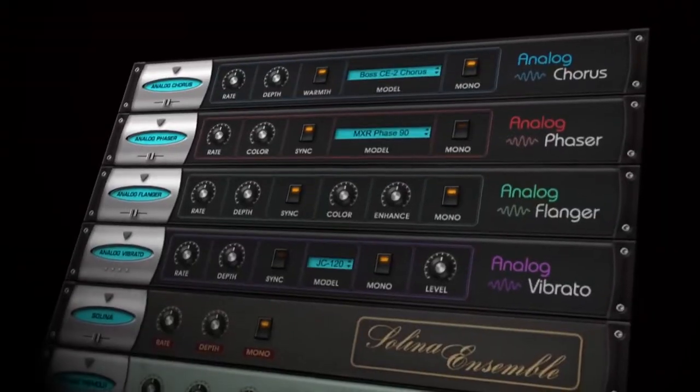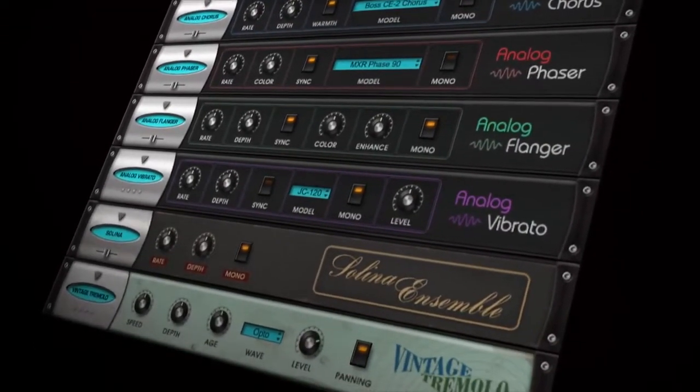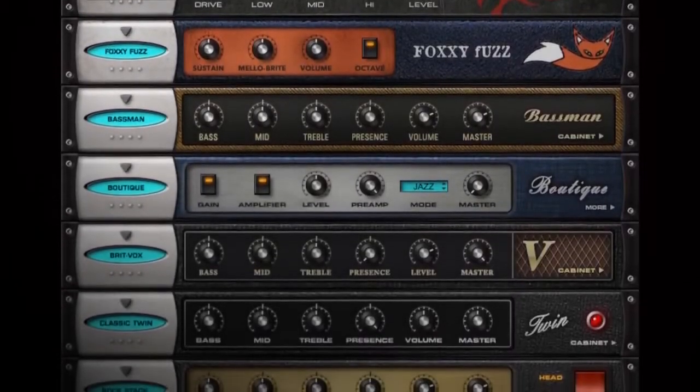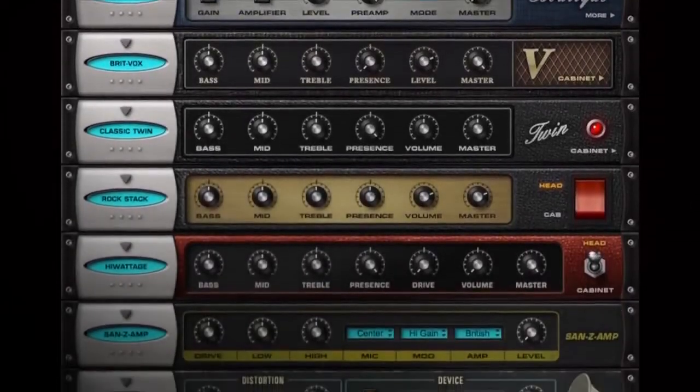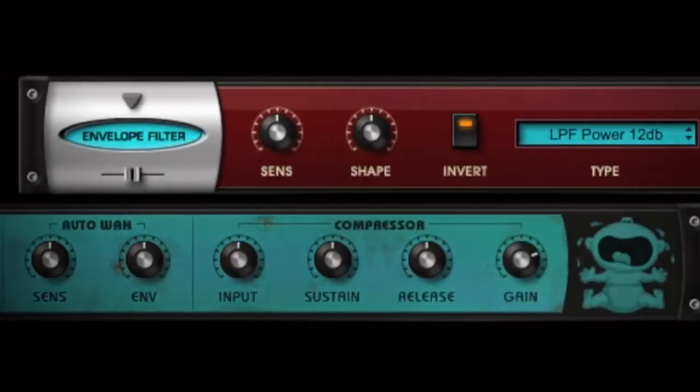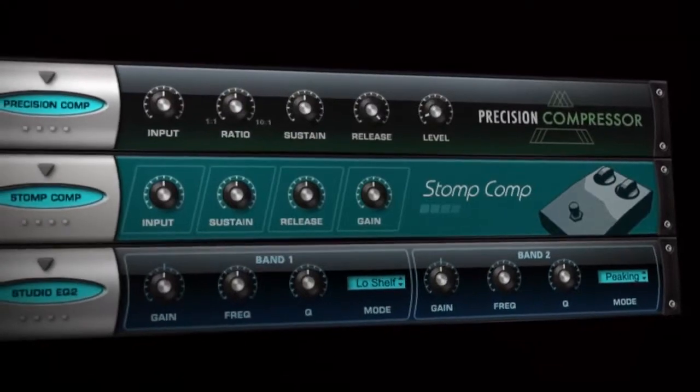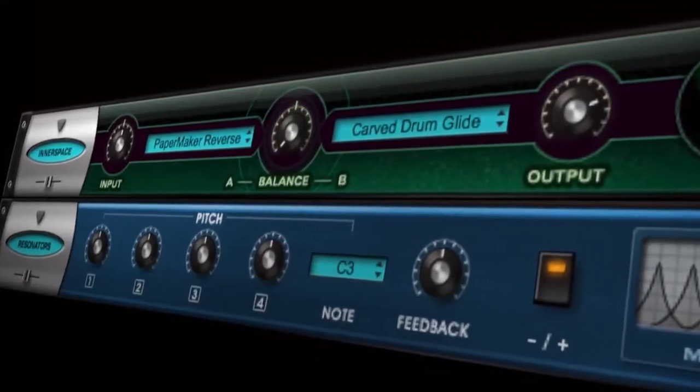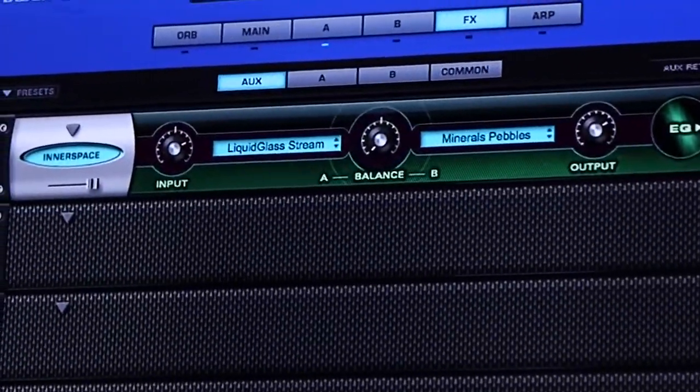We've also dramatically increased the effects rack with 25 brand new effects, including vintage modulation effects that are circuit modeled, new distortions and classic amp modeling, envelope filtering effects, and new studio-grade compressors and EQ, and especially some killer new creative effects. Let's take a quick look at just one of them.